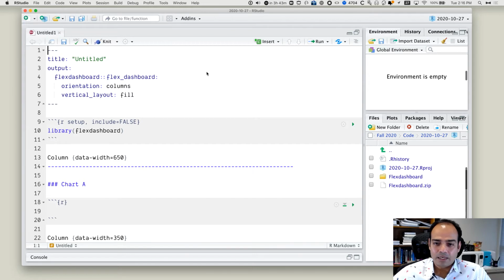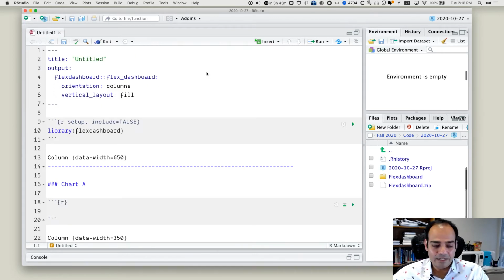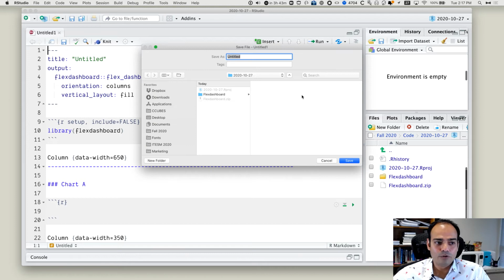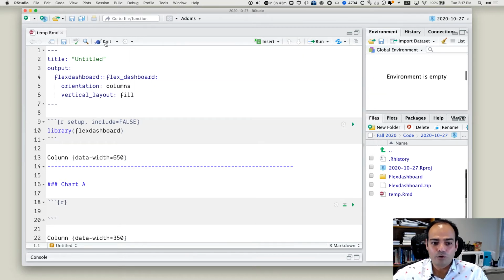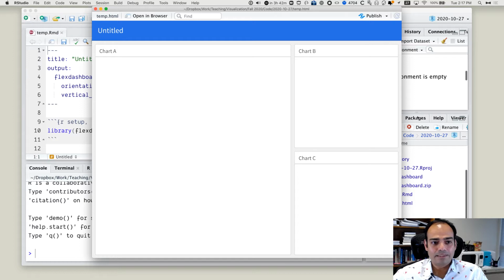So in a Flexdashboard, by default they put some text there. So if you are curious to know what exactly we are going to get if we knit this document, just save it first. So I'm going to just save it as temp, because I'm going to delete it. So I say temp. So once you save it, now you can knit this file. All right, and that's it.